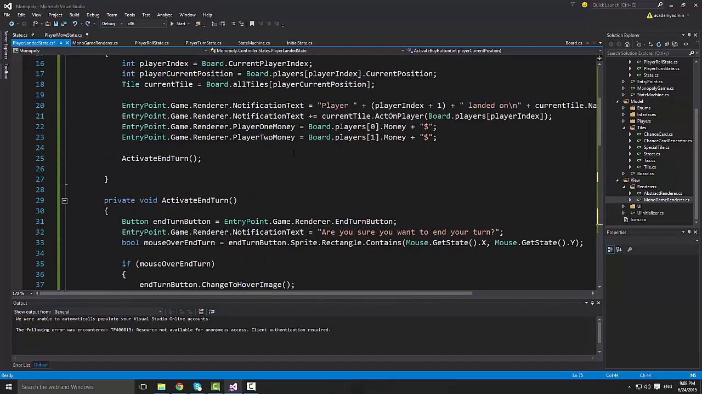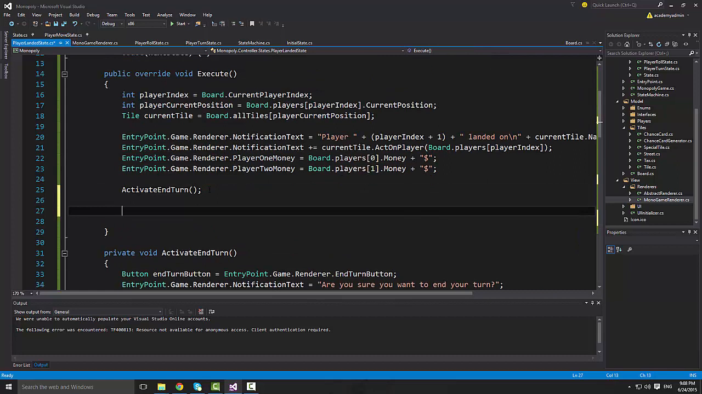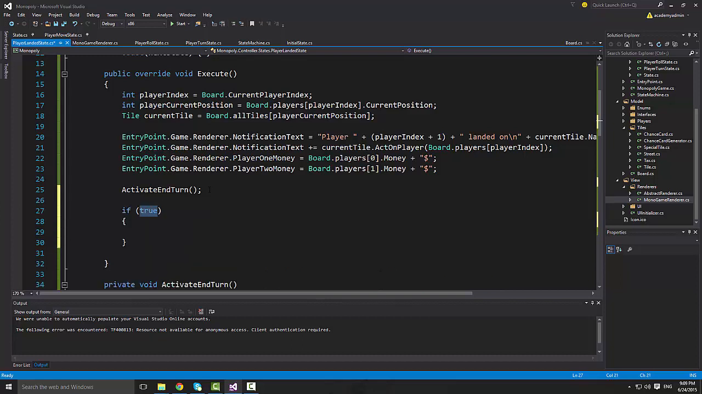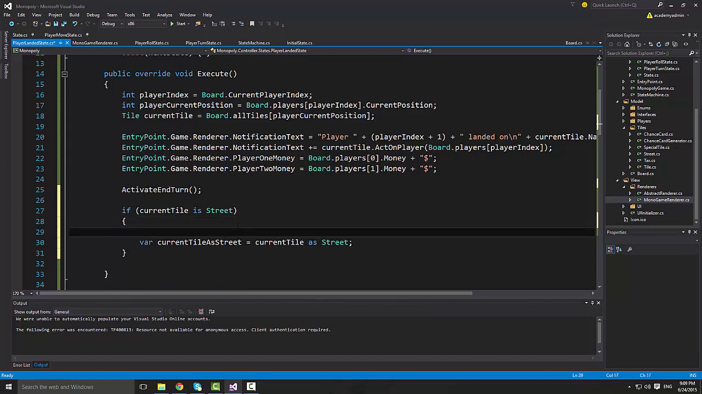So let's get back to our execute method, and here we have to do the logic of whether we're on a street or if it's something else. Okay, so if current tile is street, then we want to do a couple of things. So var current tile as street equals current tile as street. If I don't cast the current tile this way, then I wouldn't be able to access some of the methods that I have for the street and properties as well.